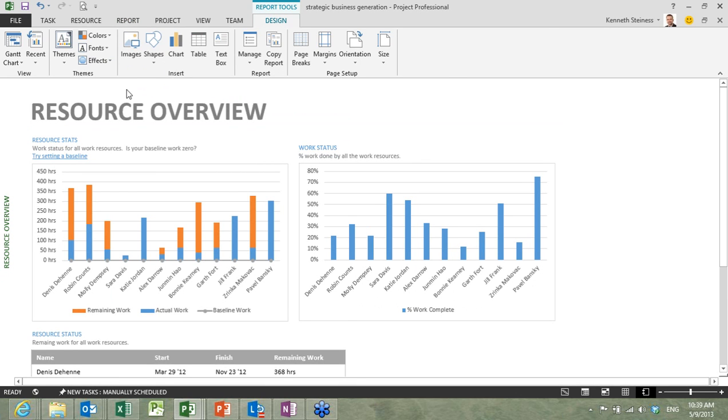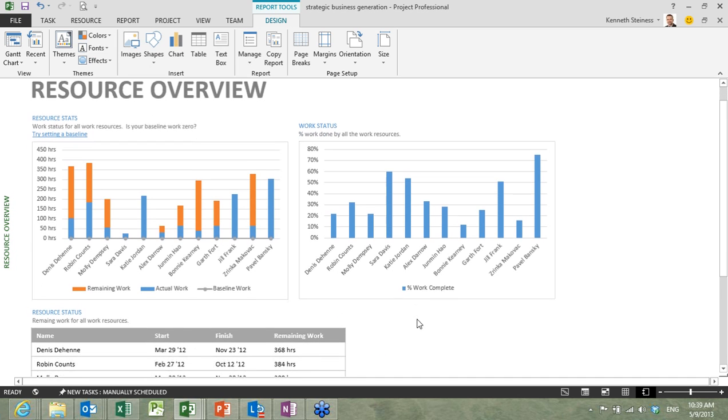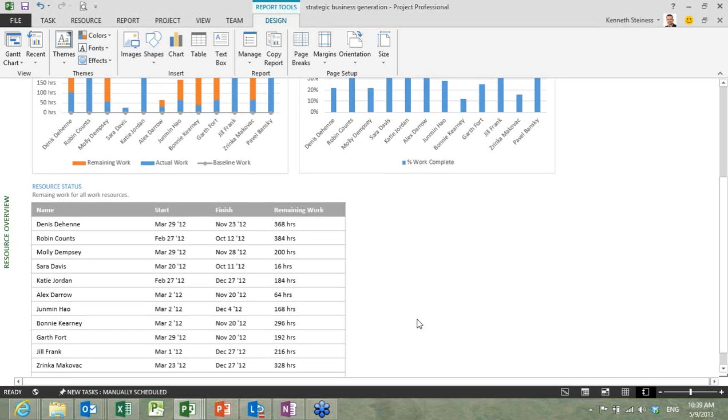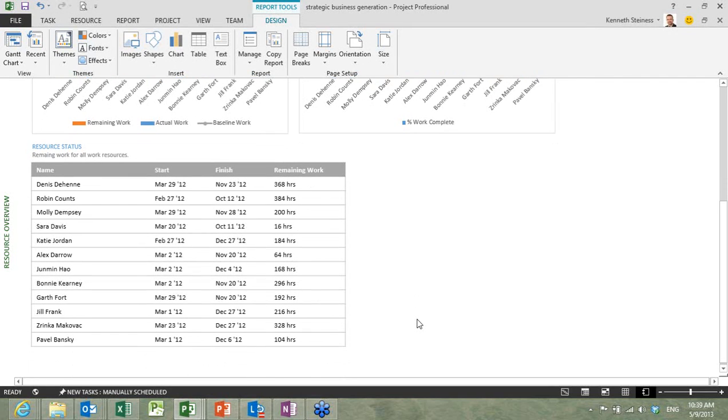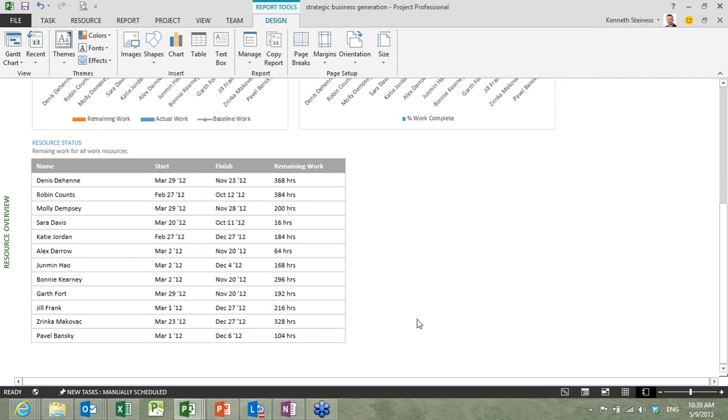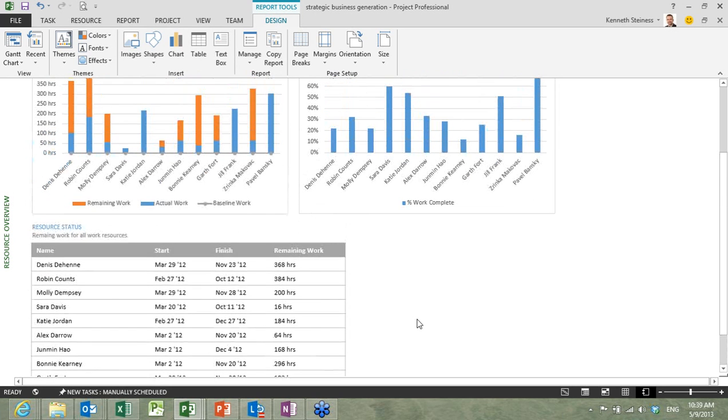This one, the Resource Overview report, gives me some great stats of who's got remaining work and what's the work status in terms of the percent work done by all work resources, so the percent complete. So you can see that Pavel Bansky here is sitting at about 75% done. We see that Bonnie has only just gotten started. You can see the remaining work and the actual work in the charts on the left-hand side. And then on the bottom here, you can see sort of a high-level overview of the status here by resource. When are they starting? When are they finishing? What's the remaining work for the project? That's another nice report.